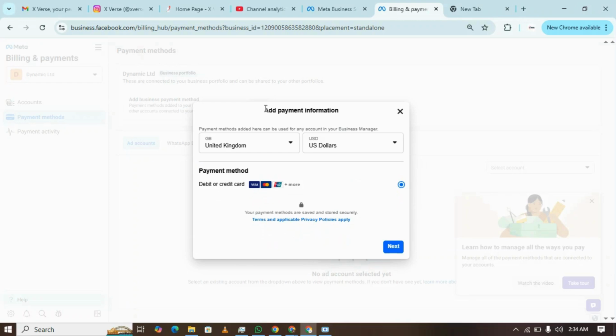Here's how you can add a payment method into your Facebook Business Manager or the ad account. So here are the easy steps to do it.